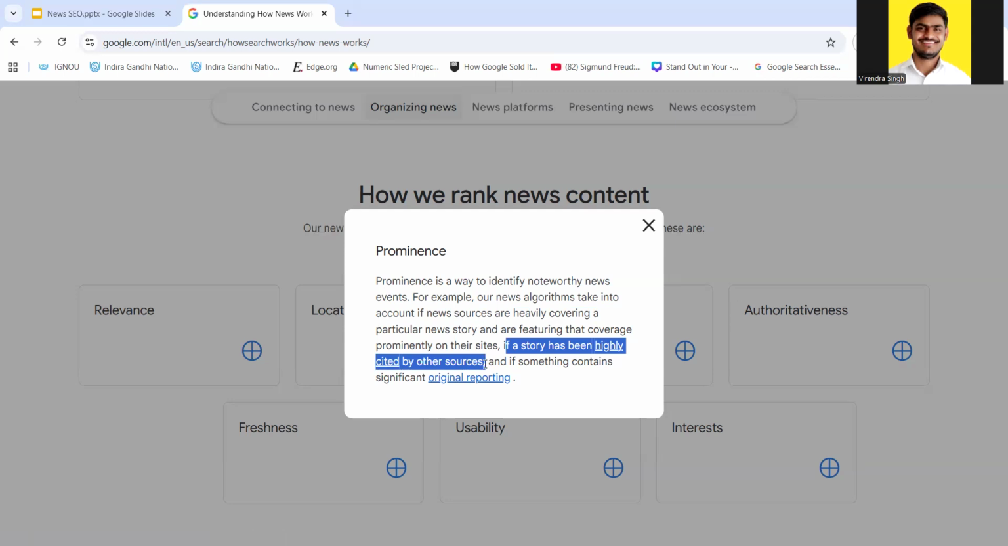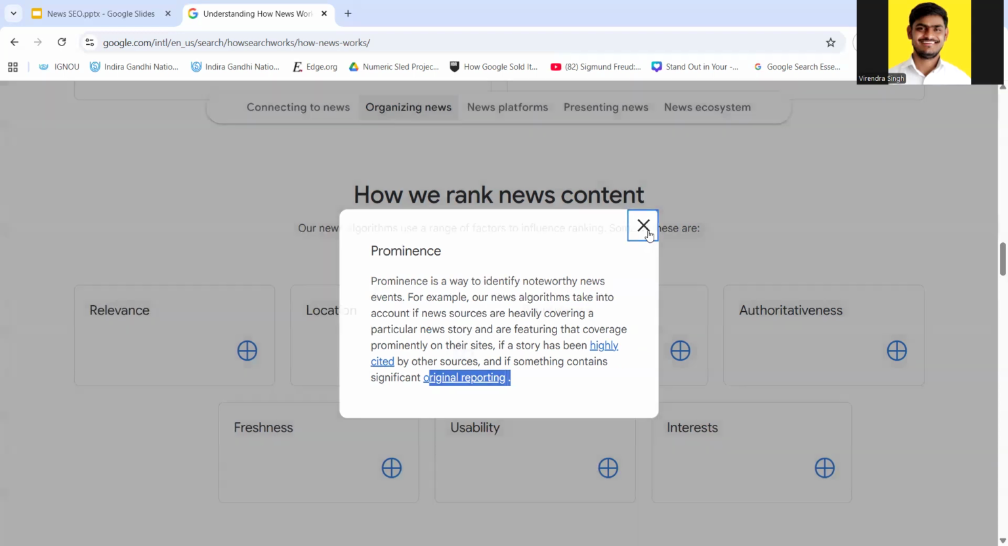Let's take an example. Whatever news we have written, if it is cited by so many sources and they have used your news as a reference, that will also help us increase authority. And the third and the most important is original reporting. That's a must. If we do not have any original reporting, then there are very few chances to get ranked or to gain authority.